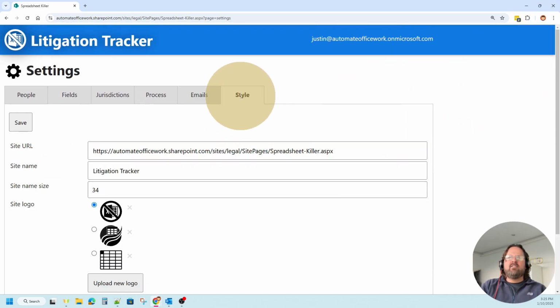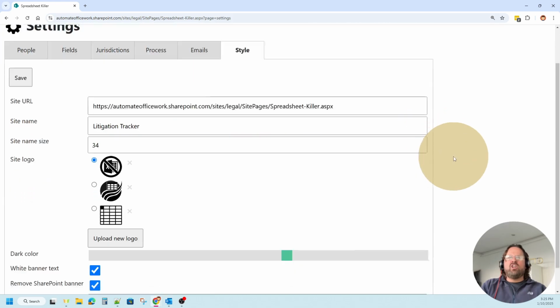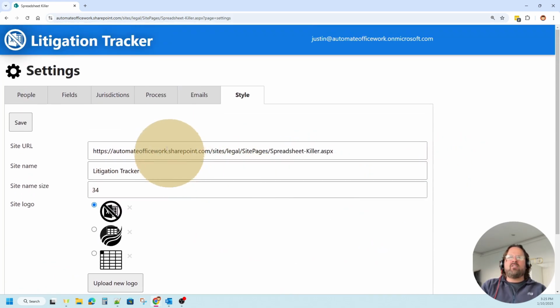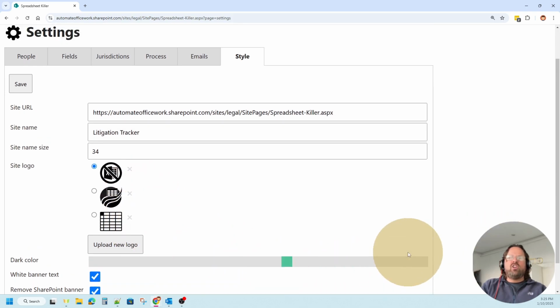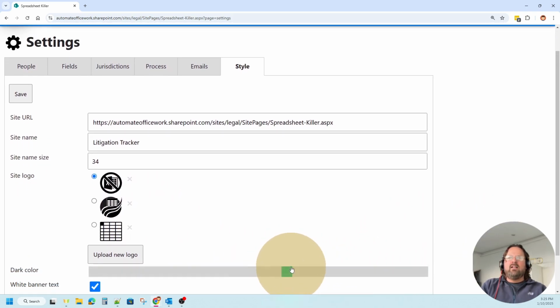And the last tab is style. You can change the name of the site. If you don't want to call it litigation tracker, call it whatever you want, like distributor tracker or vendor tracker or incident tracker, whatever you're tracking, call it that. You can change the logo. You can change the color of your banner.